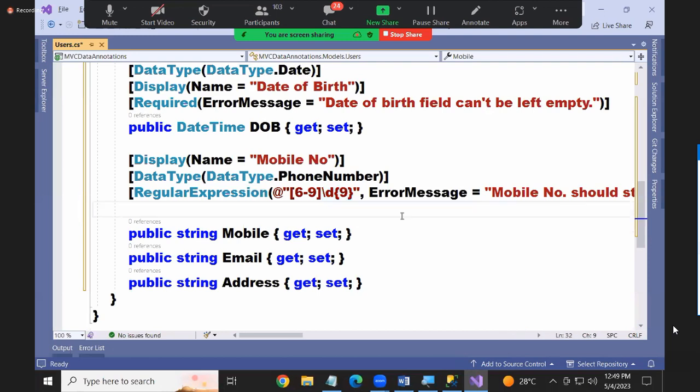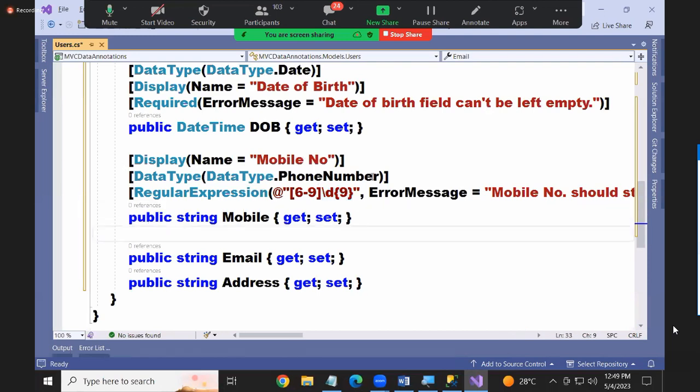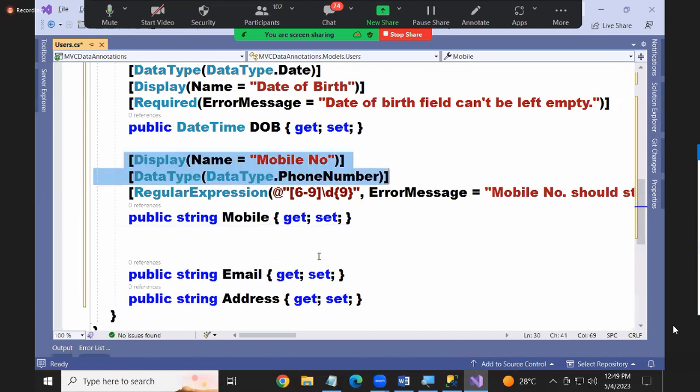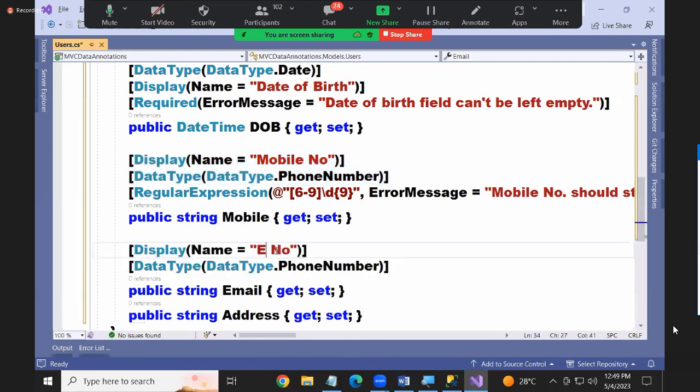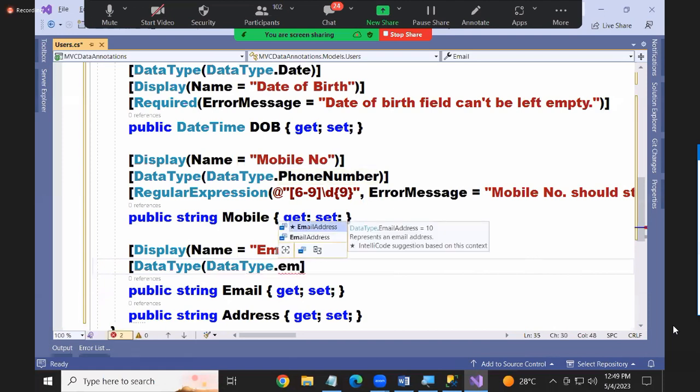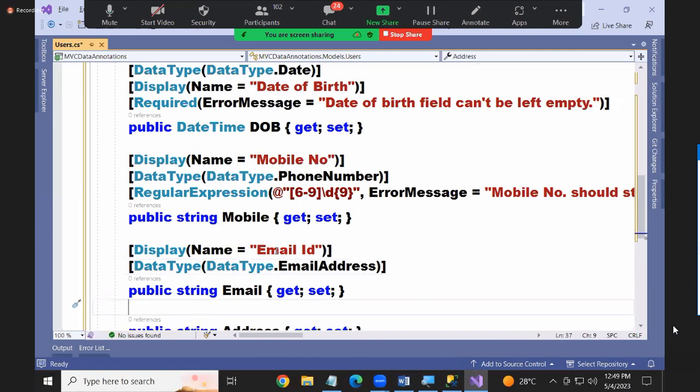What do you want for email ID? I want display for this also. I want display and I want data type. What do you want the display? Email ID. What is the data type? Email address. Do I need a validation? No need. Why, sir? Because input type equals email has the built-in validation for it. So no need of any validation for email.